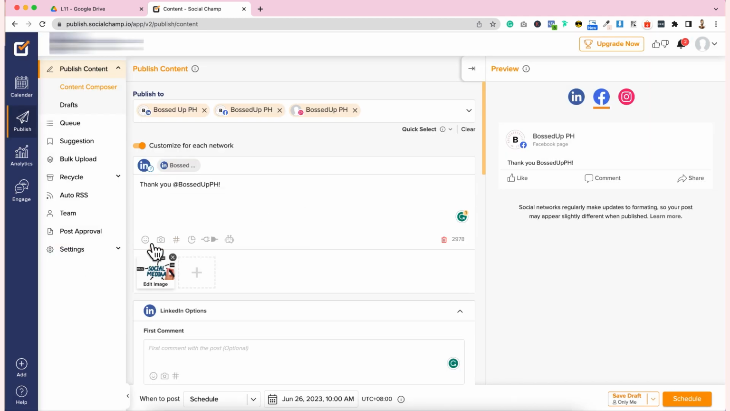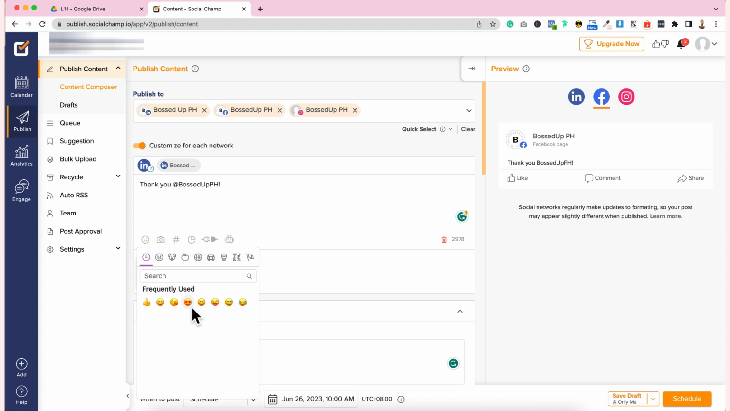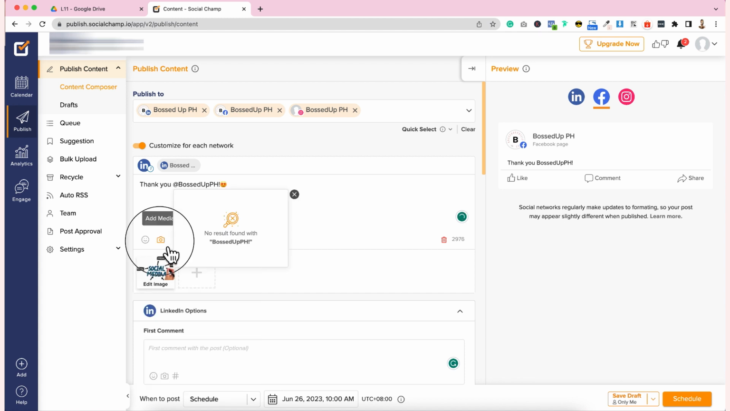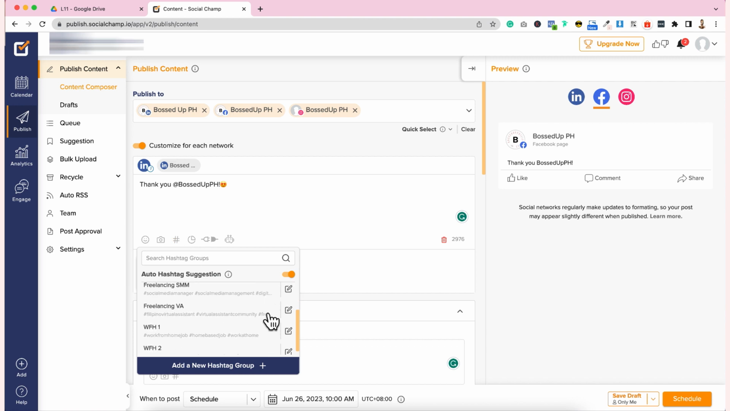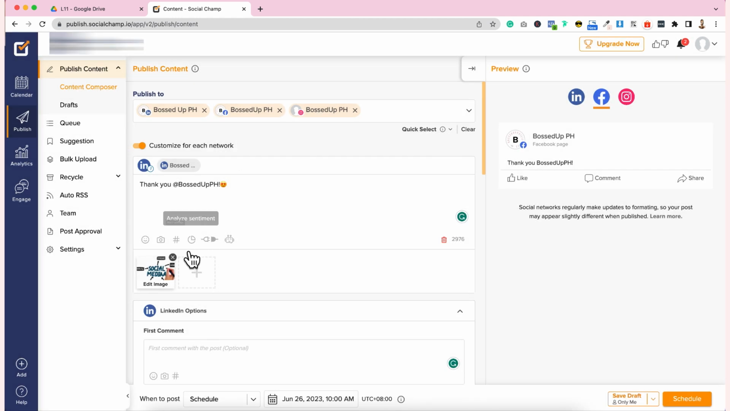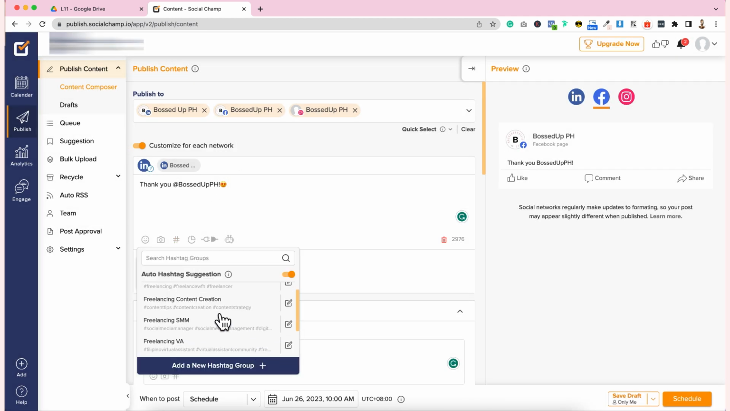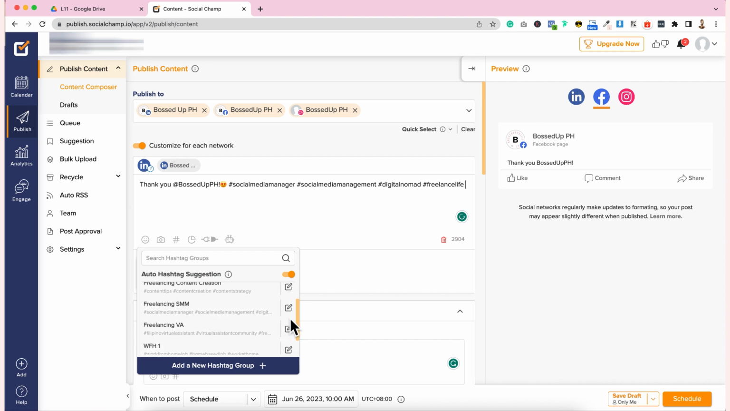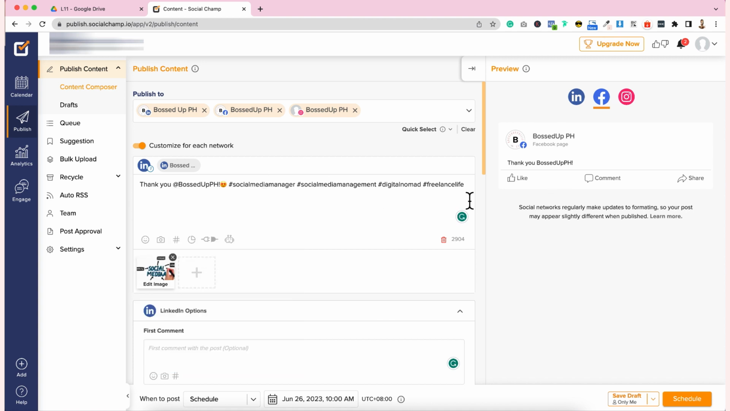And aside from that, you can add emojis, like let's say this one, and then here you can add a media, and then this is so nice din, yung hashtags niya. Like for example, meron kang set of hashtags na ginawa, you can add new hashtags here, and then you can name it, and then if kailangan nyo siyang gamitin, you can just use it. For example, this one, freelancing content creation, or freelancing SMM, let's just say freelancing SMM, ito yung hashtags namin. Yeah, you can use that one if you like.